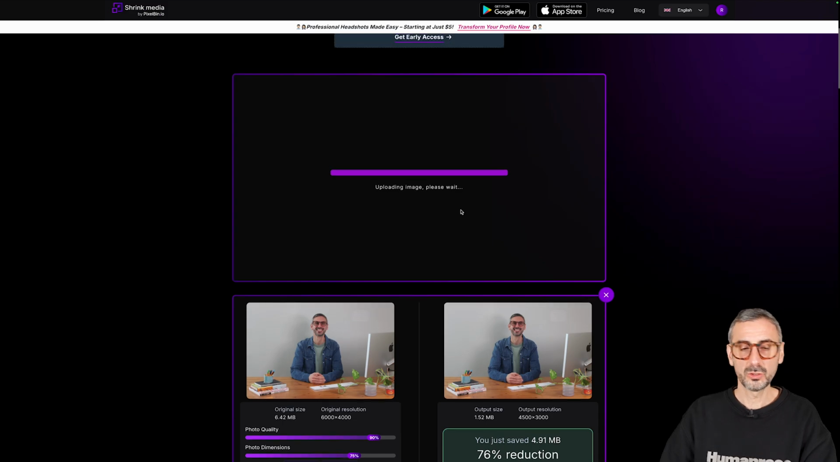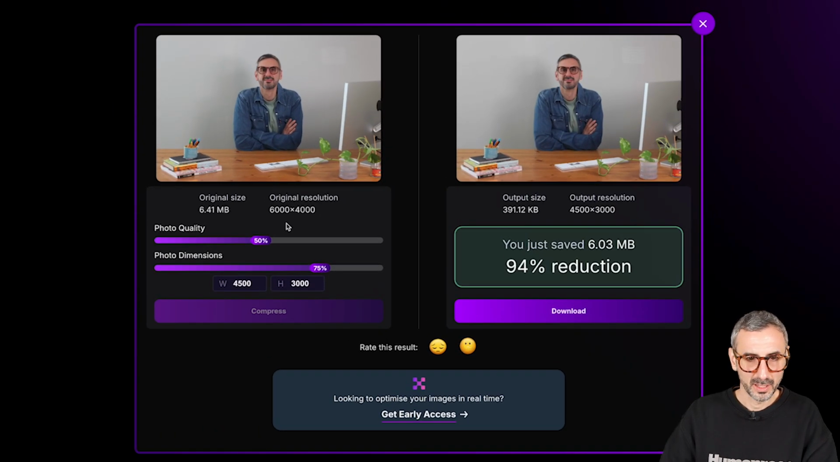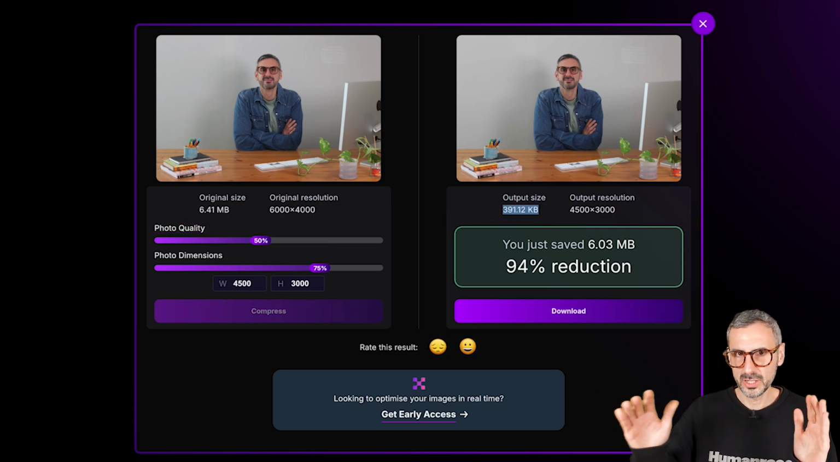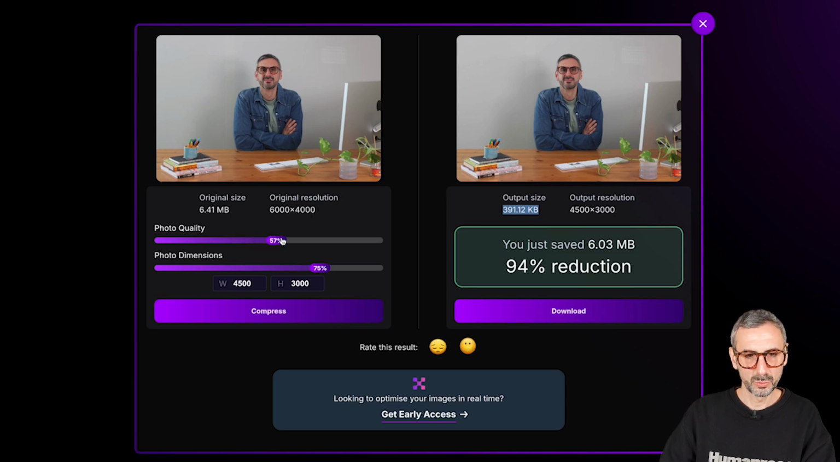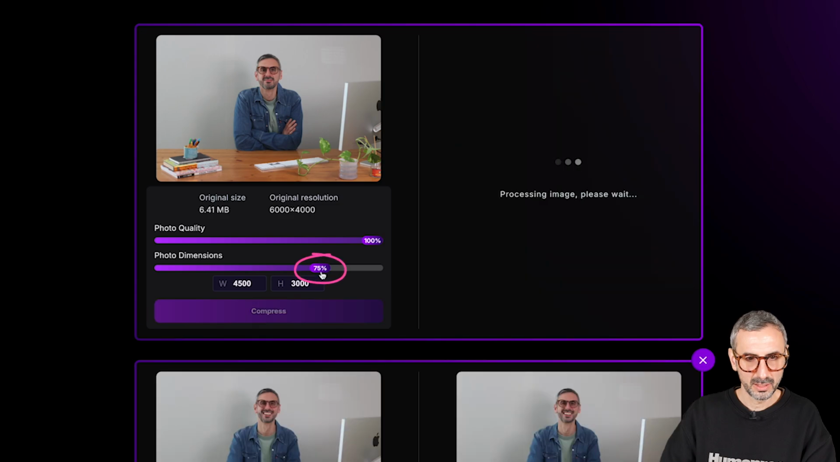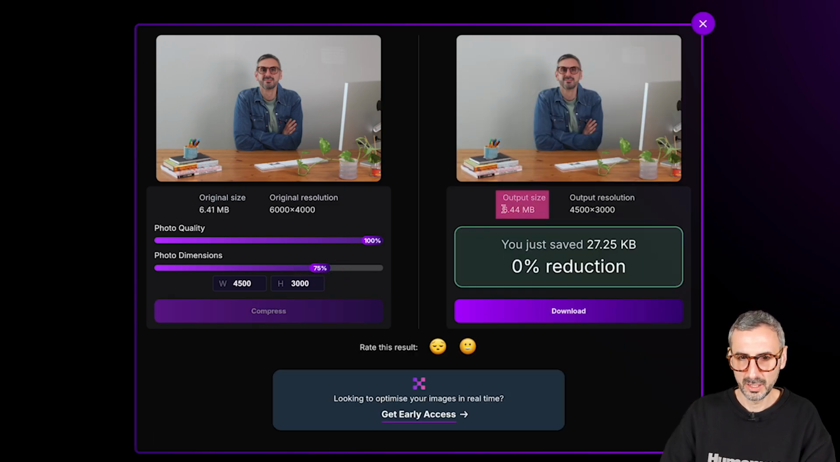So first you need to upload your photo into Shrink Media, this one right here. Next, it will set some random settings for you, photo quality. And you see the file size, 391 kilobytes. I still have a lot of margin here, so I would like to push this photo quality much higher. I'm going to go 100% in quality and 75% in size. See if that makes sense. No, still a little bit over.